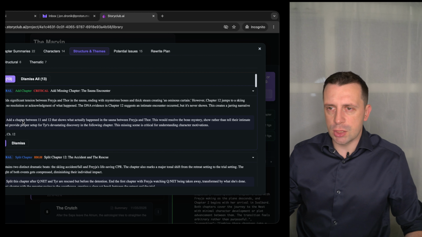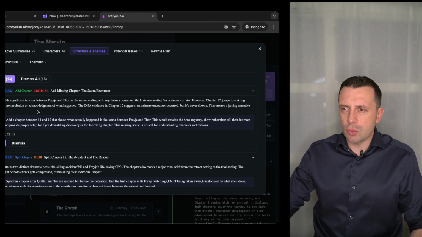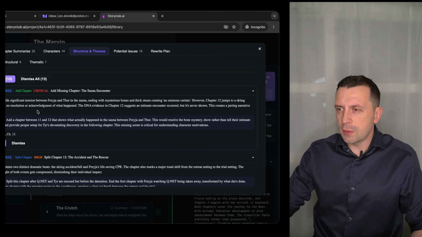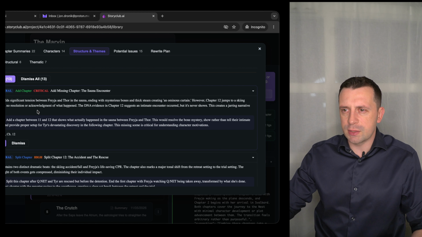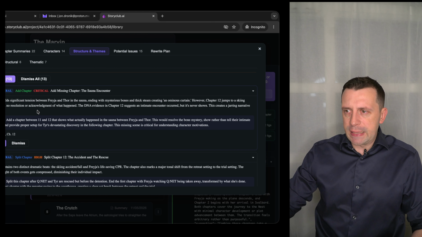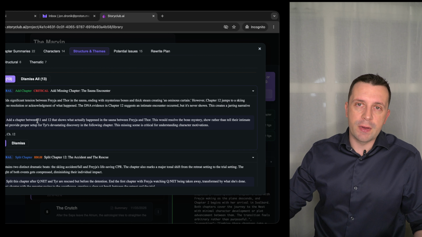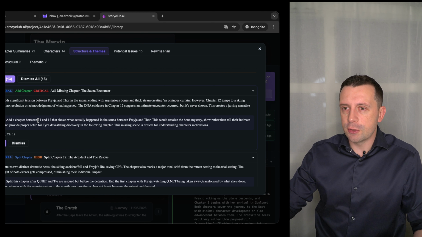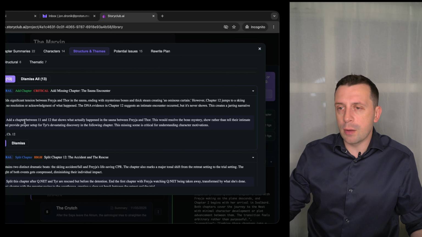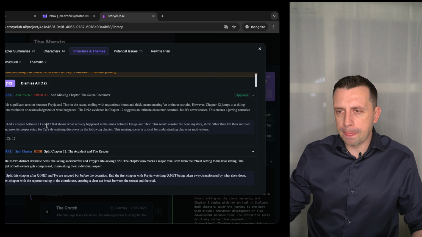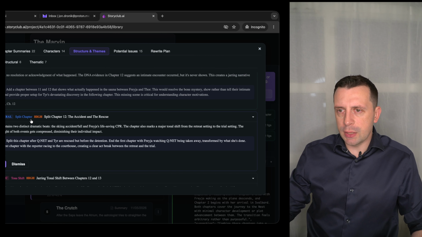And it gives me a suggestion: add a chapter between 11 and 12 that shows what actually happened in the sauna. This would resolve the bone mystery, show rather than tell the intimate encounter, and provide proper setup for Tyr's devastating discovery in the following chapter. The missing scene is critical for understanding character motivations. Or I can just let the reader infer it. But I'll agree. Maybe I'll do it in a different way, but I'll approve it.